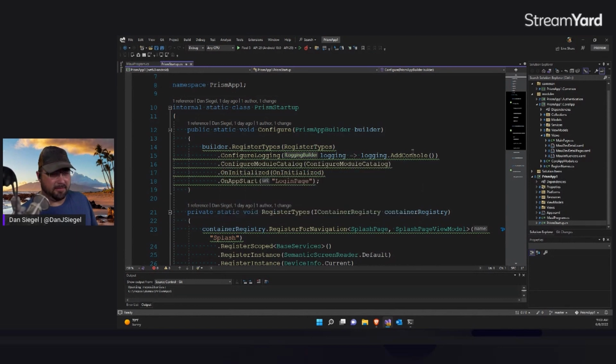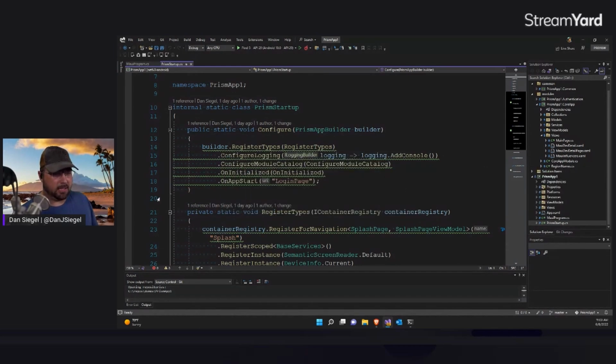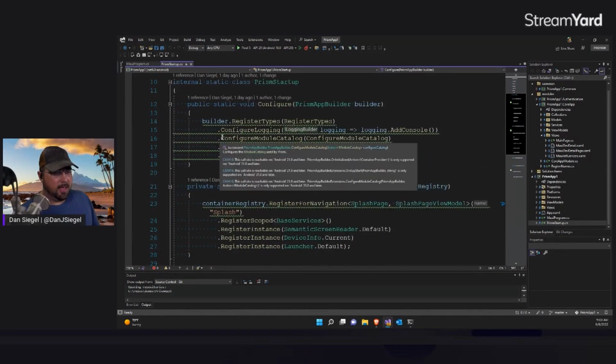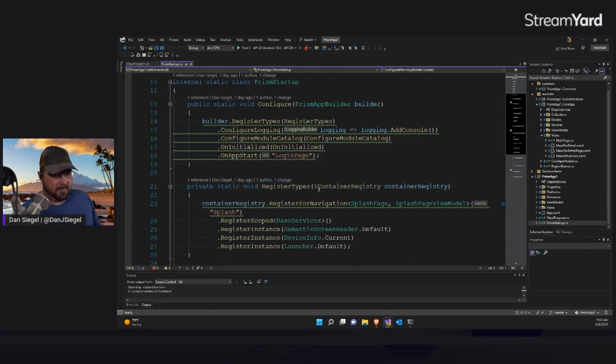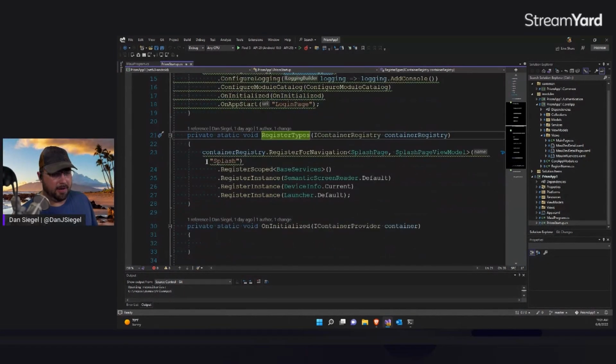So we have a configure logging. You can get that logging builder off of the Maui app builder, and you can provide a delegate directly for that if you want to. You have all those different methods here. You'll notice here, I actually just did, hey, go to the login page. So you have that capability here. We kept things very simple.